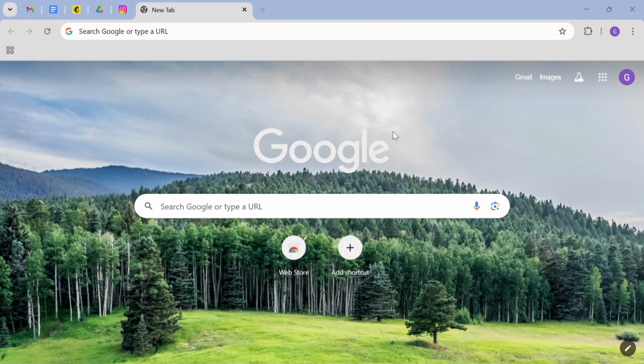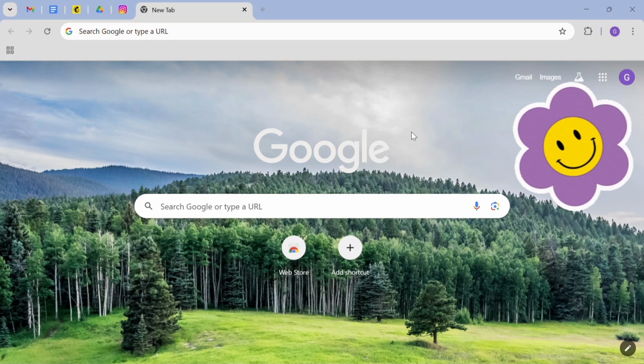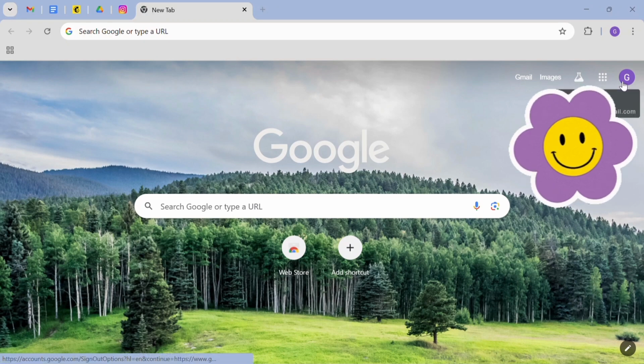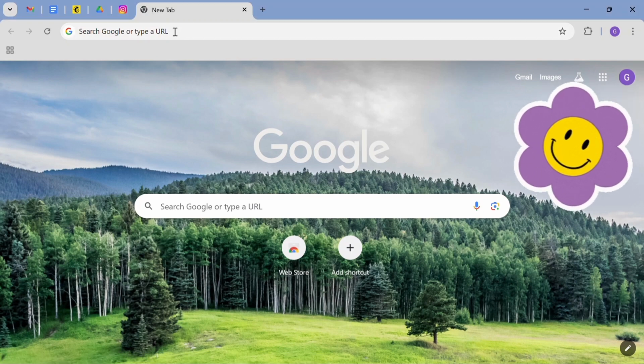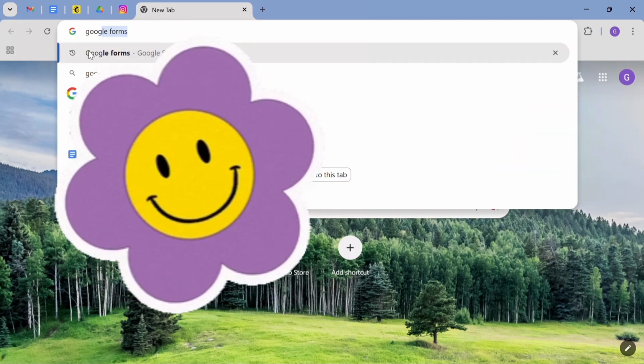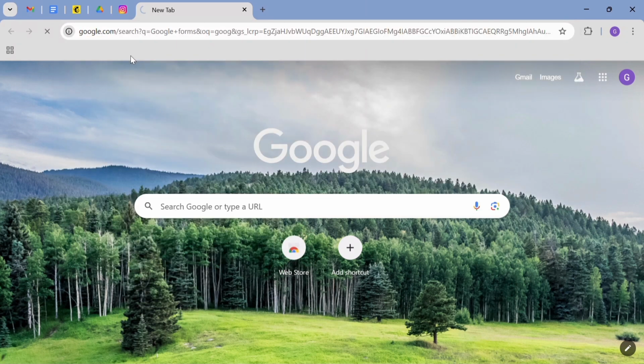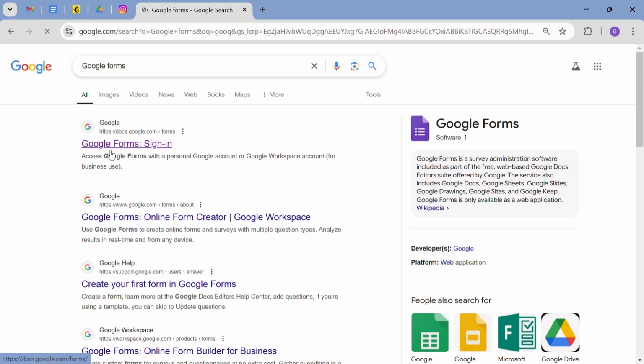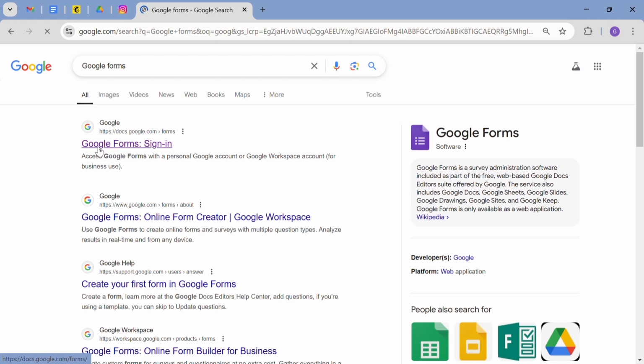First things first, ensure that your Google Chrome browser is open and that you are signed into your Google account. Next, head onto your search bar and type Google Forms. Because I've searched this before, in the search results you see the one that says Google Forms sign in. That is what you click on. So click on Google Forms sign in.